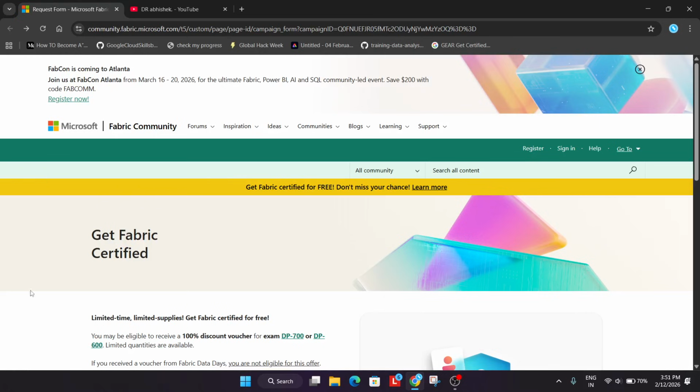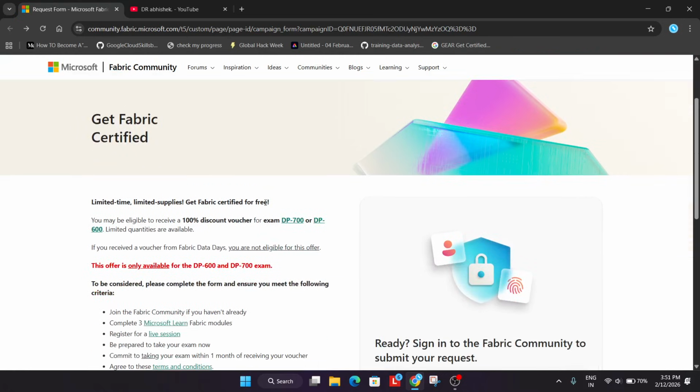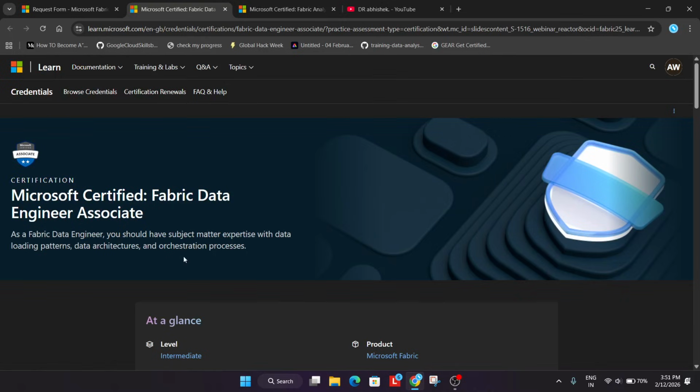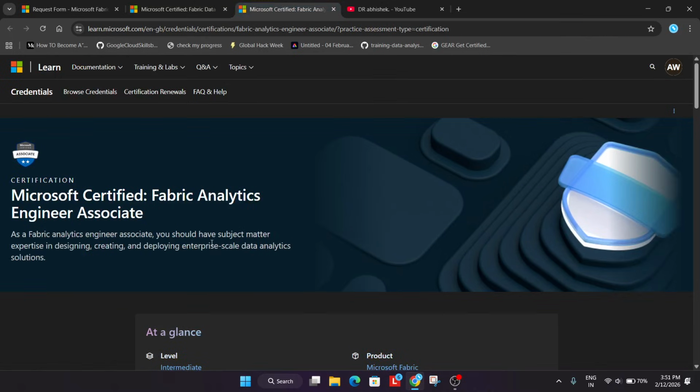Here we'll be having two simple vouchers for DP-700 and DP-600. First of all, let's see what this exam is about. It's an associate level, meaning a beginner level exam related to Data Engineer Associate or Analytics Engineer Associate. So both are easy exams. Do not worry, we'll cover the resource material and how you'll be getting it.